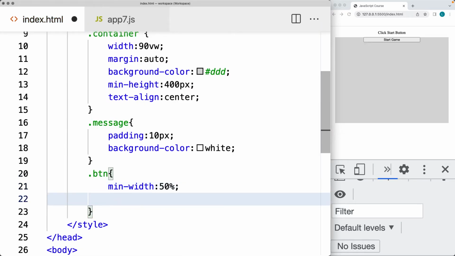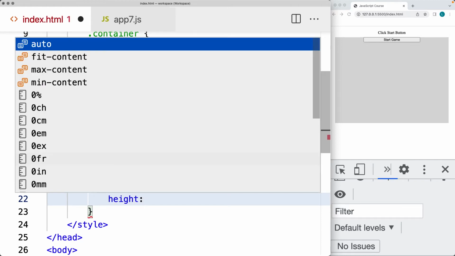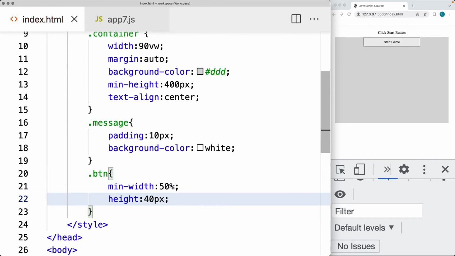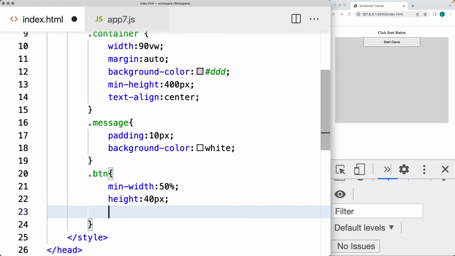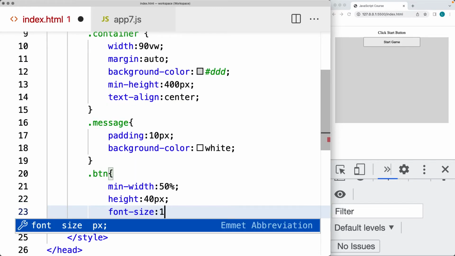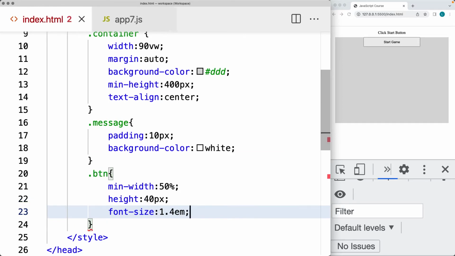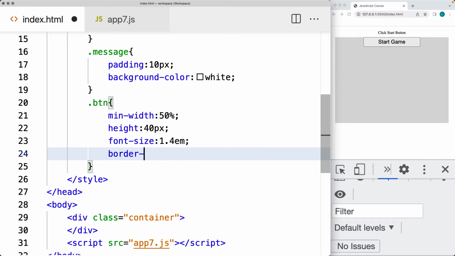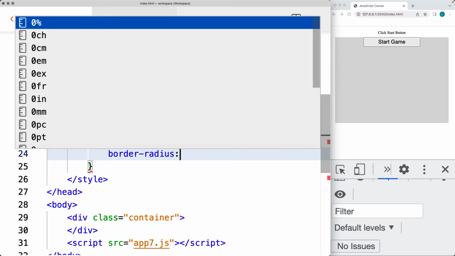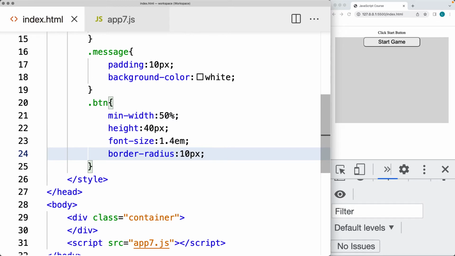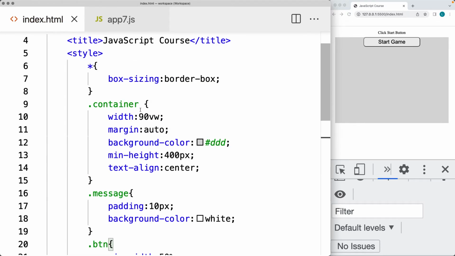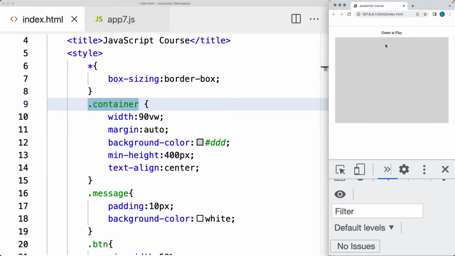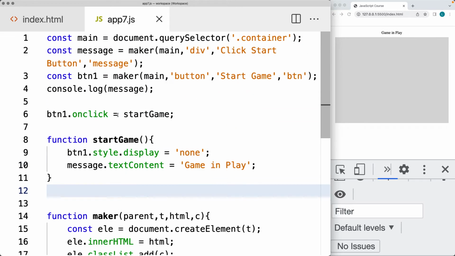So that will make the button a little bit bigger. Set the height of the button at 40 pixels, and of course you can change these as needed. Update the font size to 1.4 em. So that would give us a slightly bigger button. Also the border radius, and I'll slightly round the button borders. So that gives us this type of effect for the button, and we can just go ahead and save that. So now we've got a button to start the game. We're ready to have the gameplay take effect.